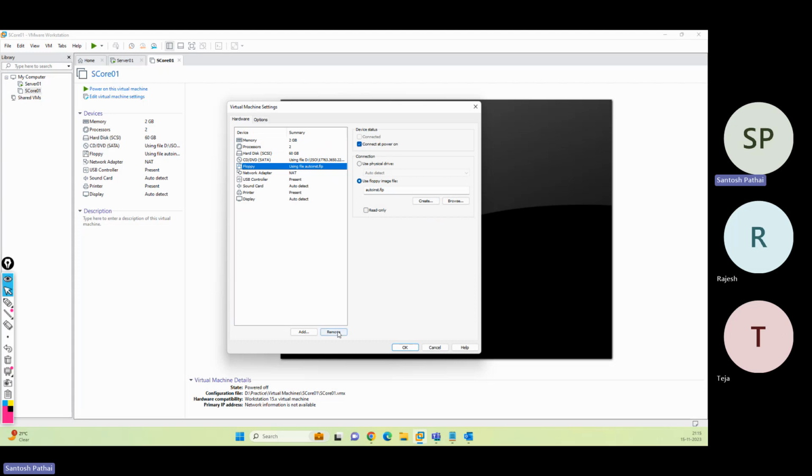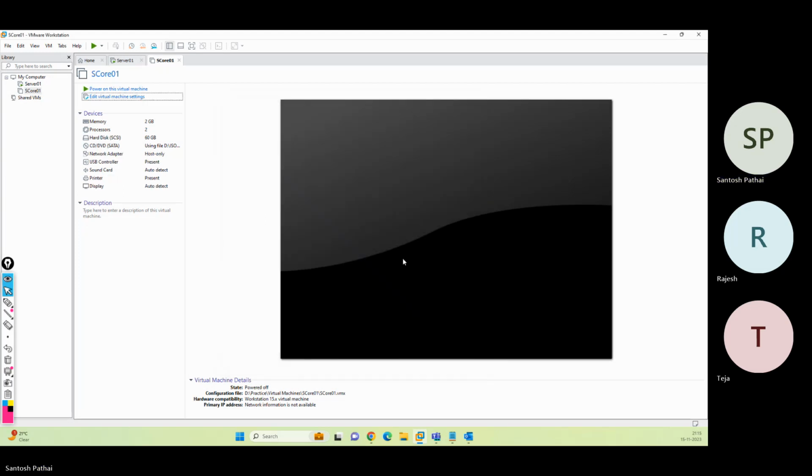I'll remove the floppy drive, and on the network adapter tab, I'll select host only. I'll select host only and I'll click OK. And I'll click on power on the virtual machine.